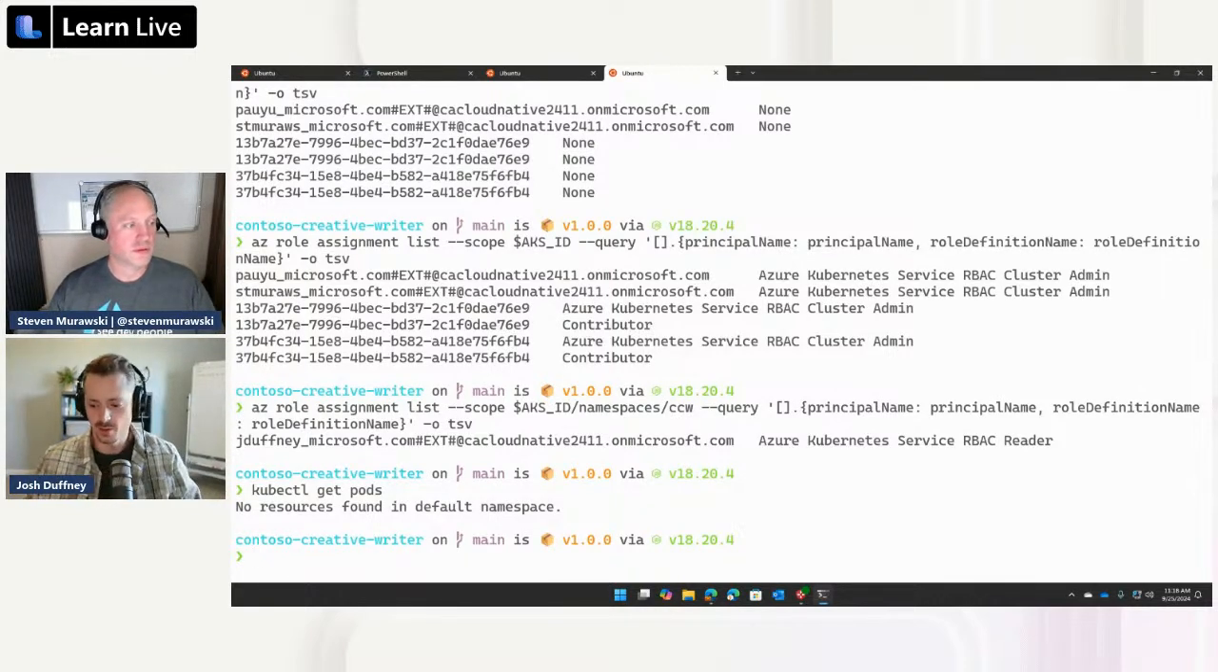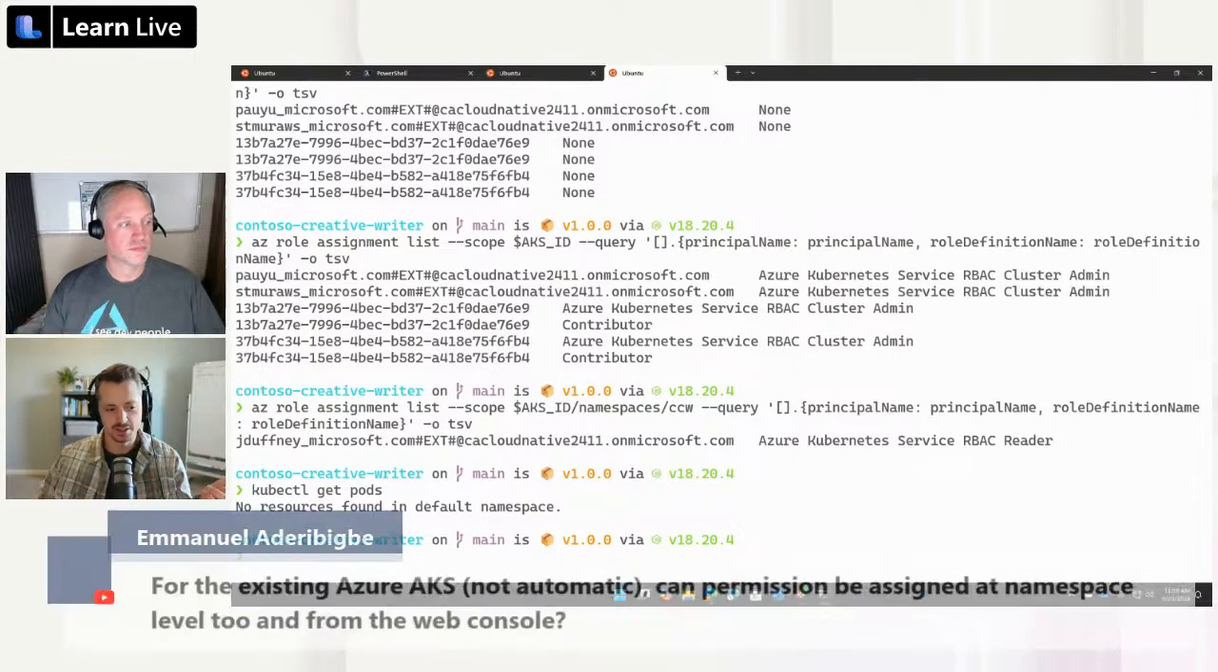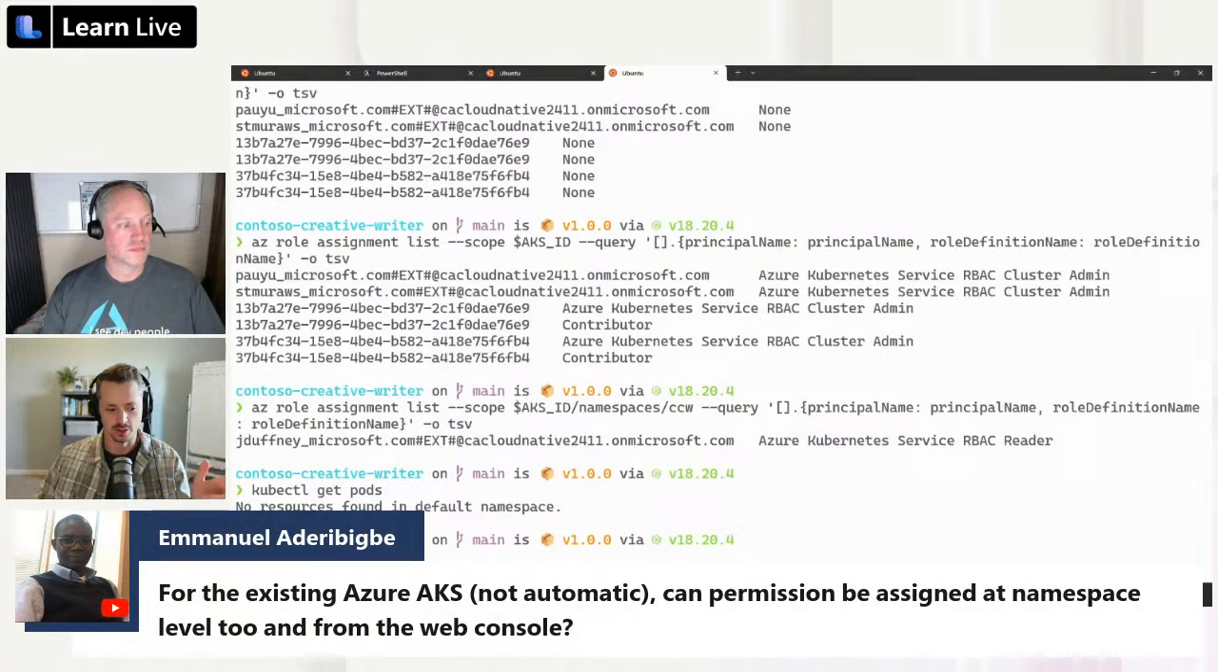Yeah, another sidetrack. So we got a question in the chat that was asking if that permission at the namespace level is only available when you are using Automatic, or would a normal AKS cluster be able to do that same thing with the Azure CLI? Great question.